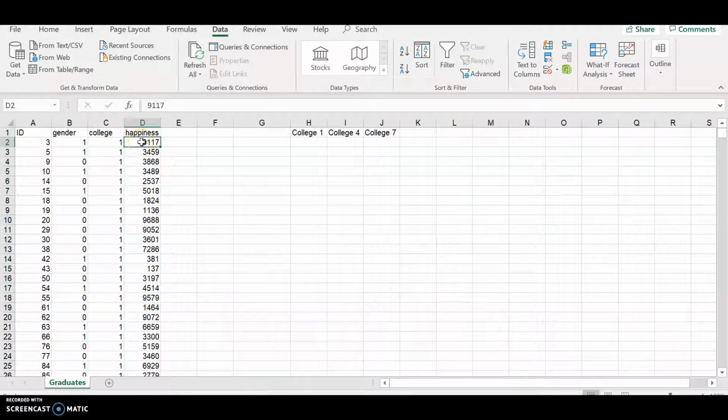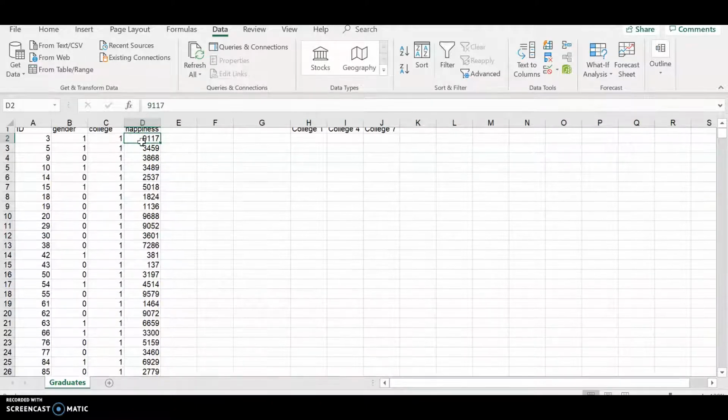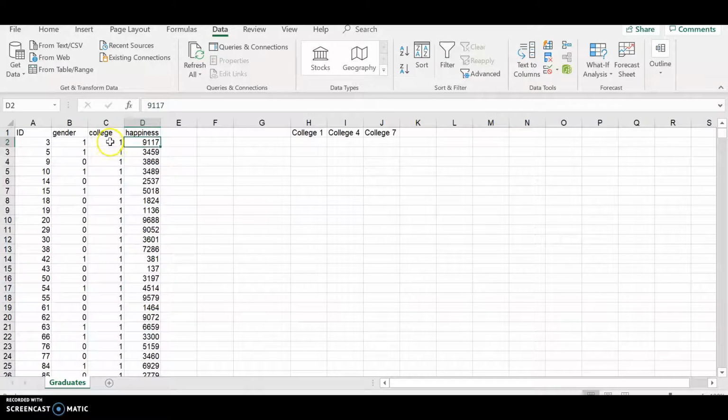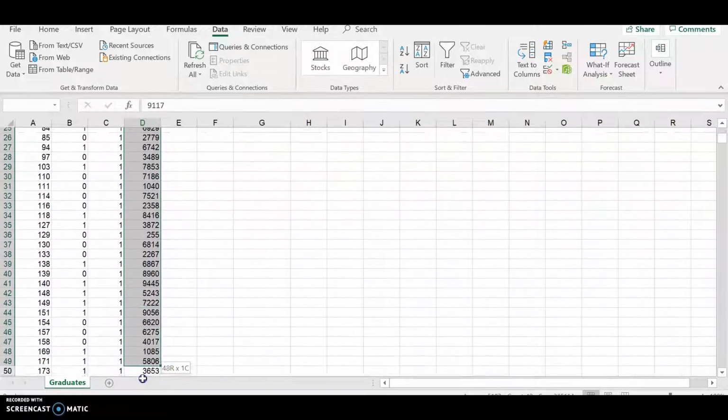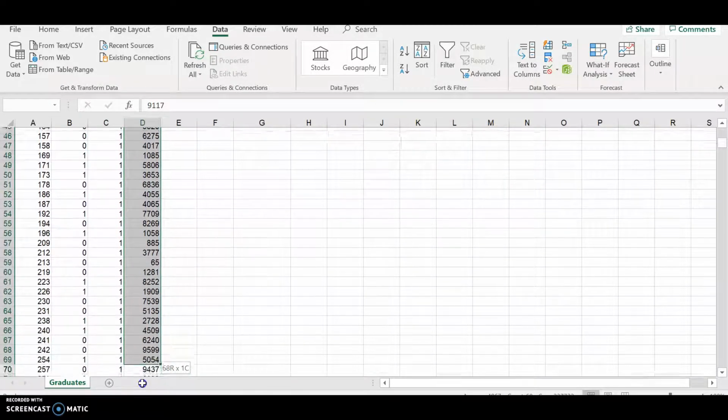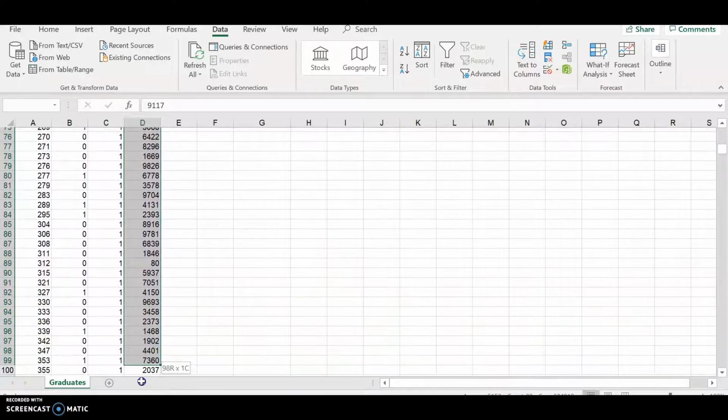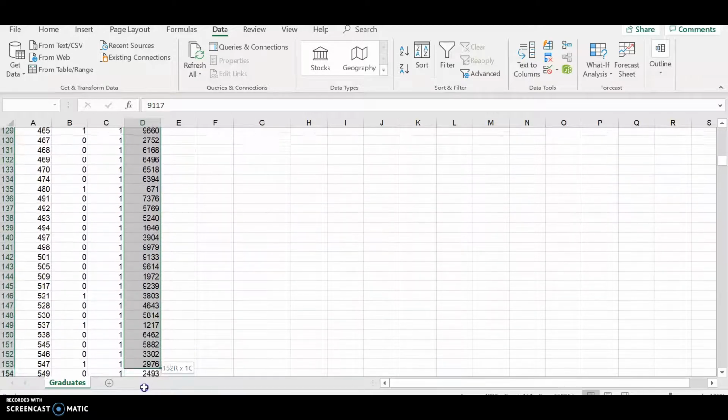For college 1, I'm going to copy all of the happiness levels from college 1. Notice the college number is in column C. Now that they're sorted, all of college 1 is together. So I can just click on the top one and drag down while I'm still holding my mouse button down. I go all the way to the bottom of college 1.